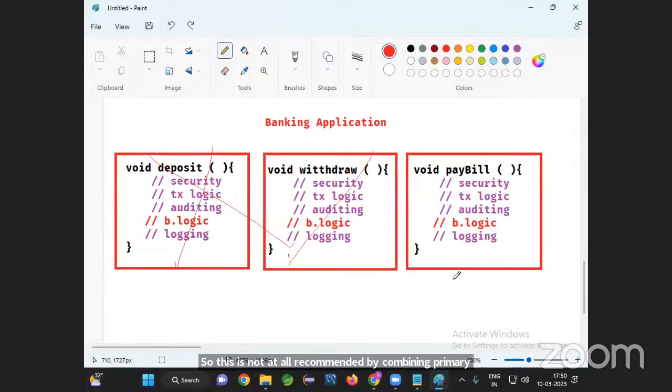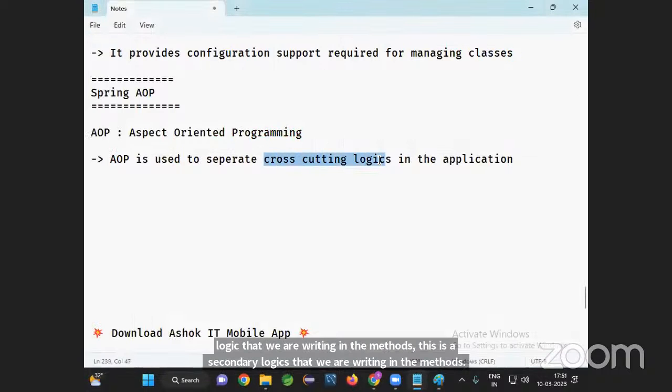Whatever secondary logics we are writing in the methods are called cross-cutting logics. Are you guys getting my point? Those are called secondary logics. We can call them helper logic. We can call them cross-cutting logic.